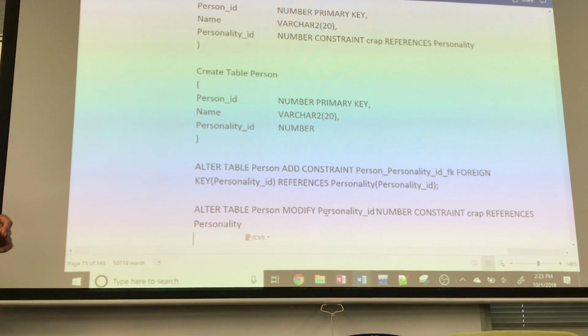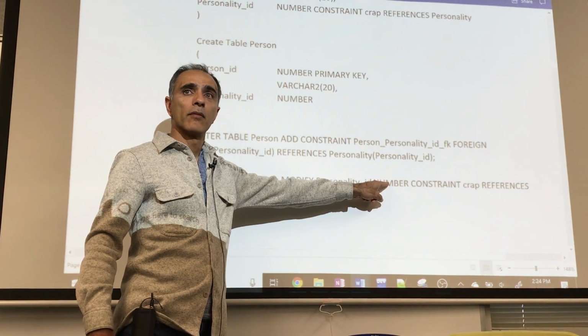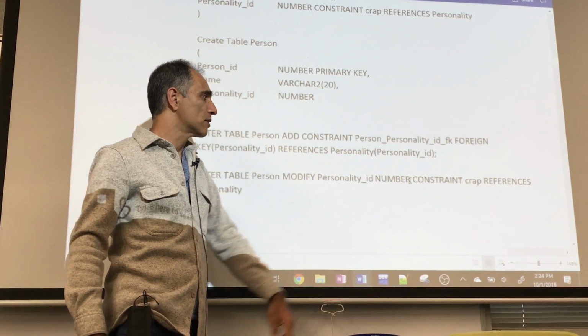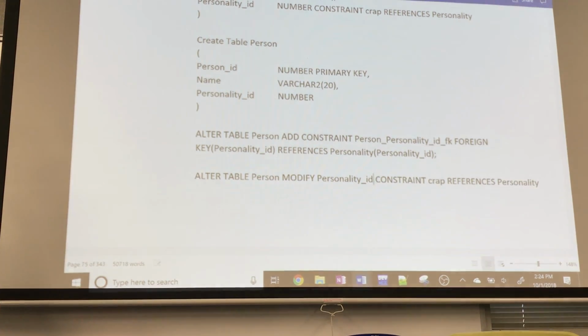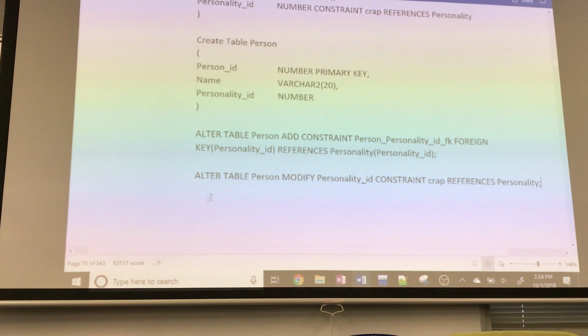Now there's only one thing. Are we modifying the type? No, let's take out the type. Are we good now? Yes, we're good. We've created a foreign key in all four ways that we can create the foreign key: at the table level, at the column level, and after the fact, which is the add and the modify.